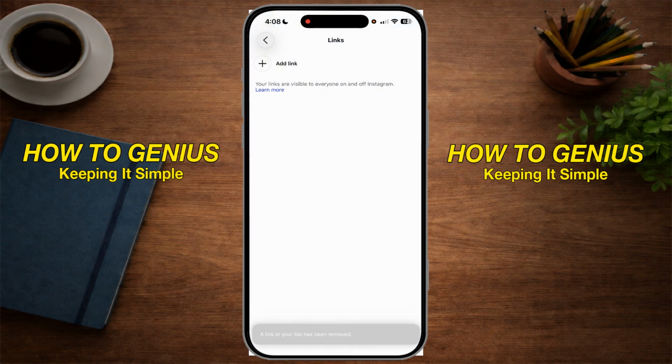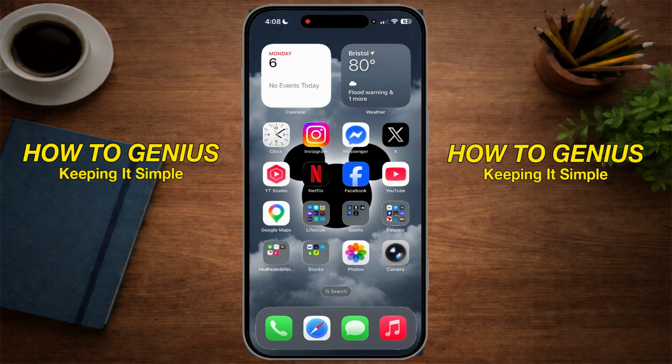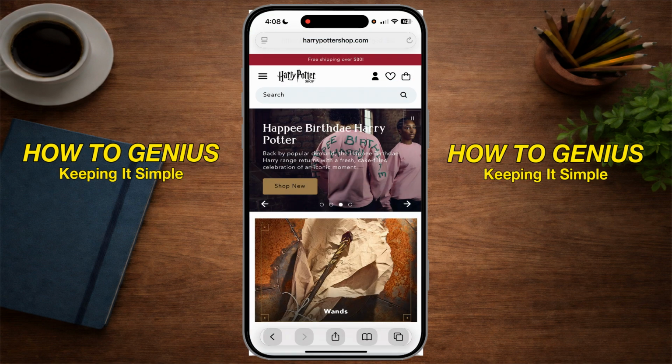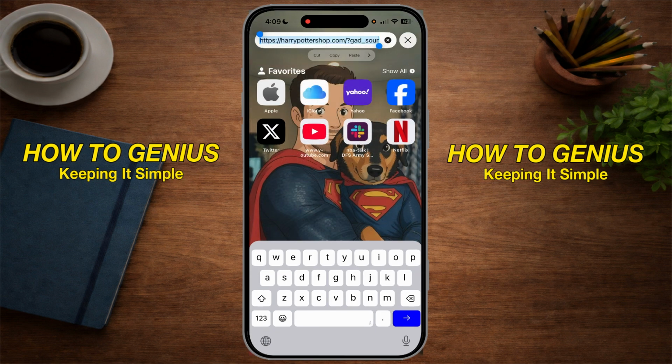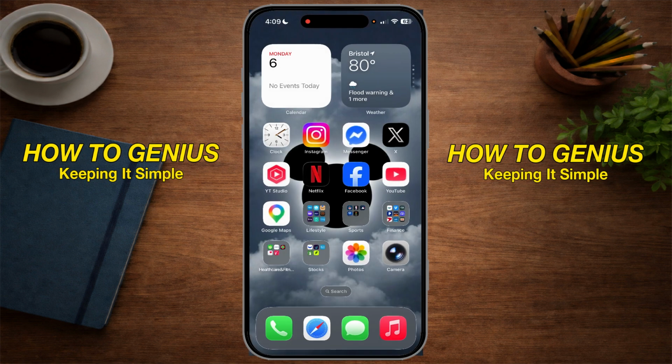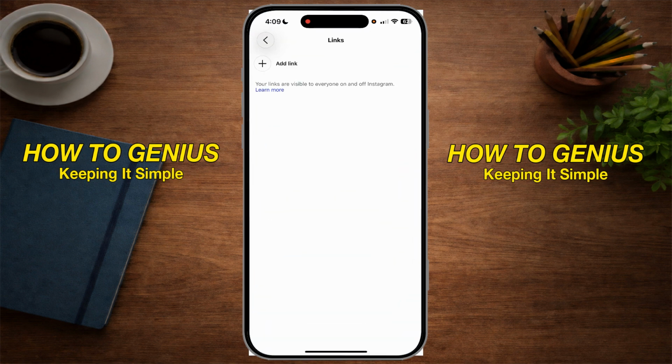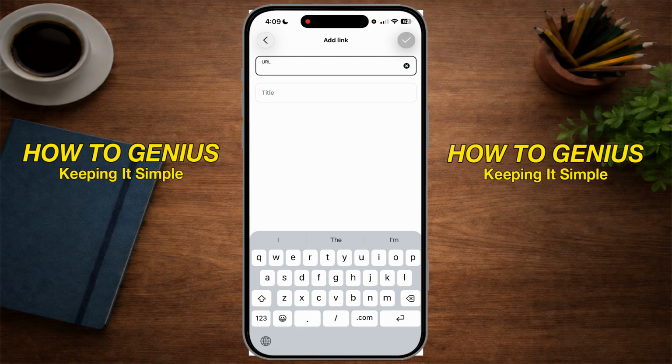And then let's go ahead and go to a web page. So I have a web page here loaded on my browser here. It's harrypottershop.com. So what we can do is go ahead and copy that link. Go ahead and hit copy, and then we'll come out of here, go back to Instagram, and let's go ahead and add that link in there.